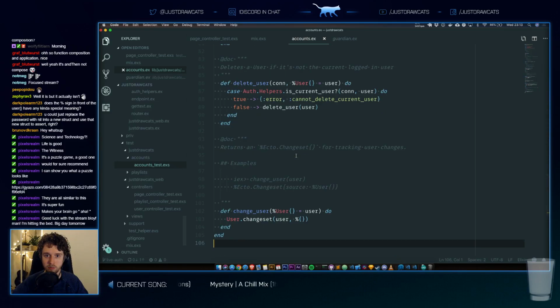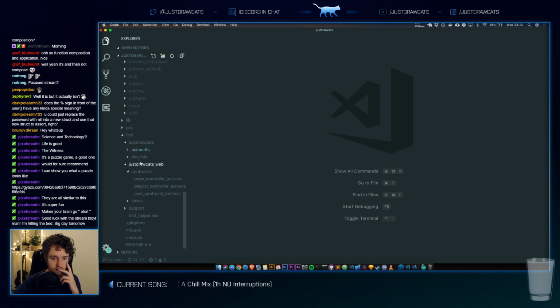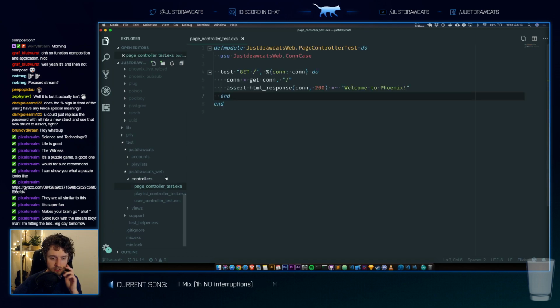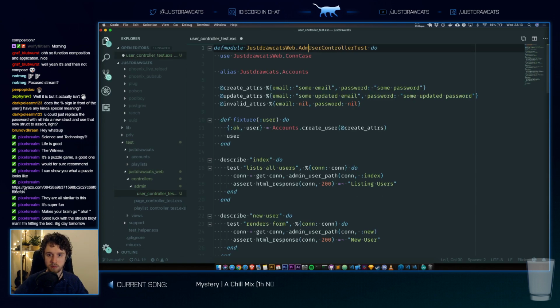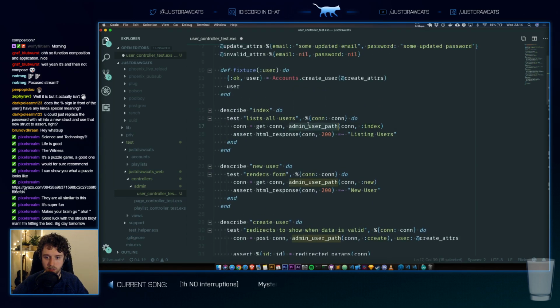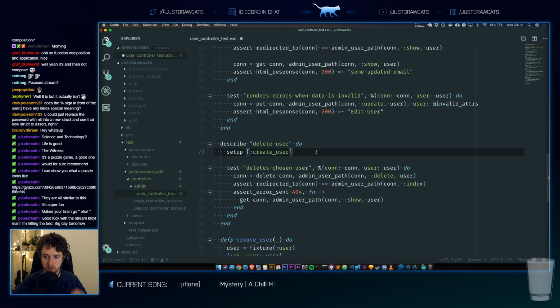Beautiful. All right, so up to the next one. Now we're actually getting into interesting stuff, because now we're actually going dirty. Our user controller test. So this should be an admin, because that's where the module lives now. Admin user controller tests. It's accounts, admin user path. This is already renamed. That's good.